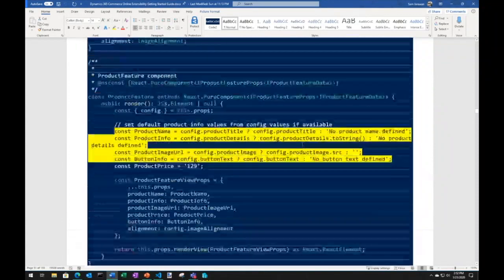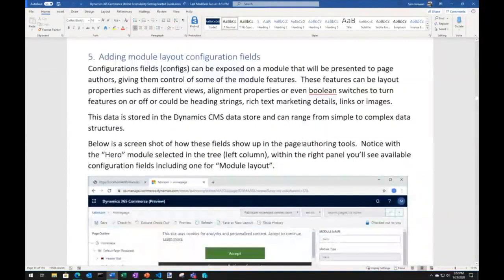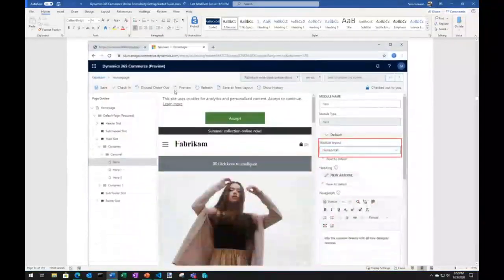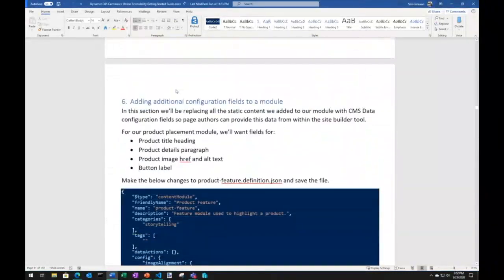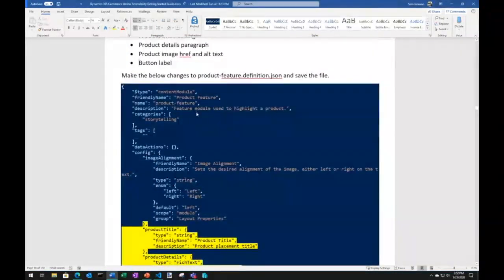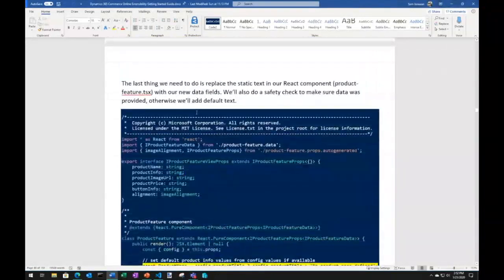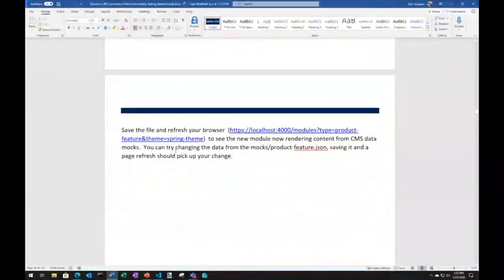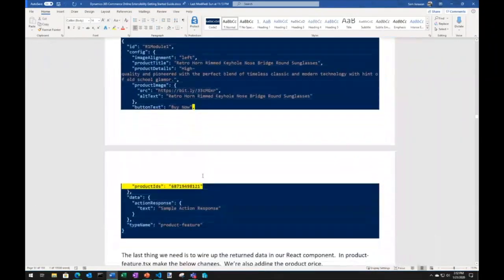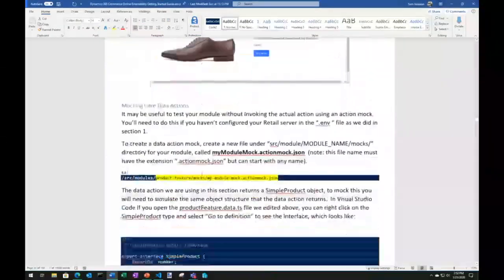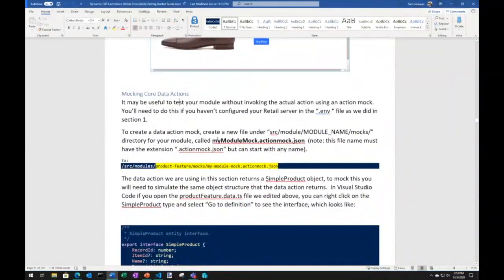So I do want to show you, I wouldn't mind showing you the mock file that I had up here. So let me get back to that section a little bit lower here. Okay, so the last thing we just did was we used a platform data action, and now I want to create a mock for it. Okay, mocking core data actions. So I'm going to go ahead here and create a file with this name here.